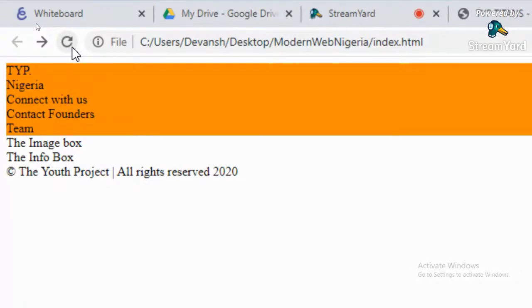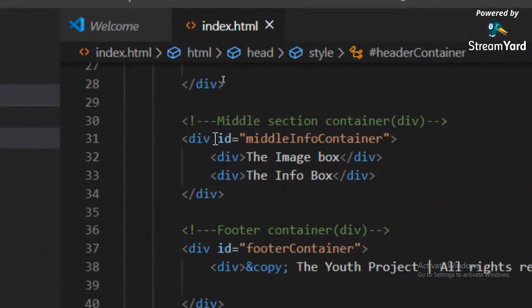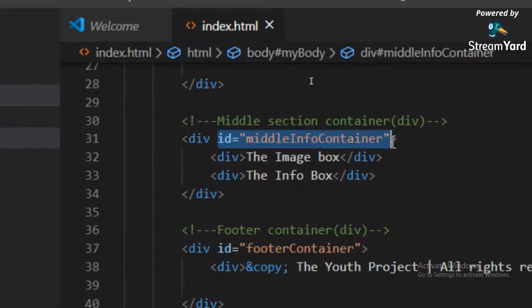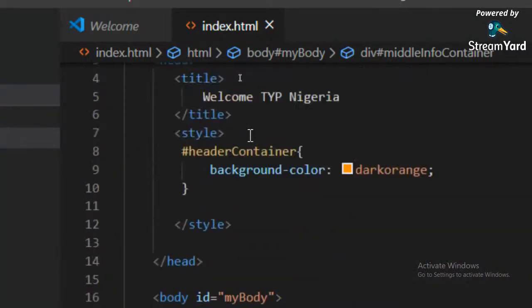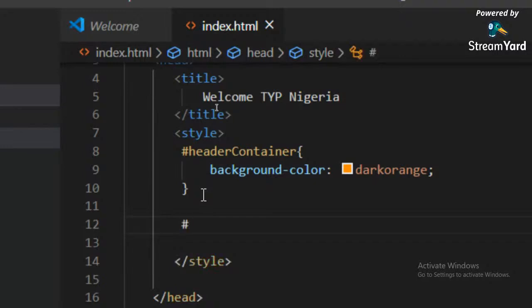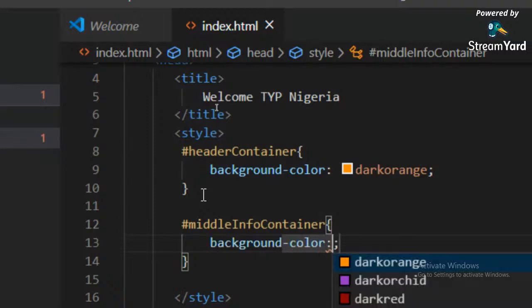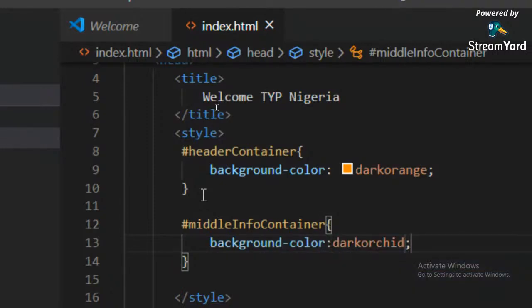Okay, so just understand that IDs are given to the tags to reference them. Like I want to reference this particular tag, middle info container, and apply a background color to this particular container. So what I will write is hash middle info container. Inside this, I can write background color as dark orchid.